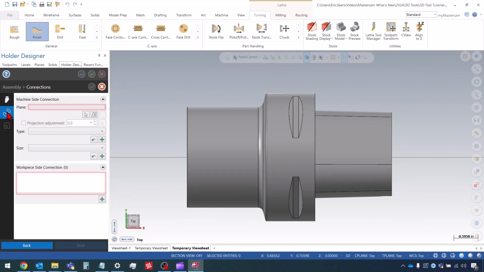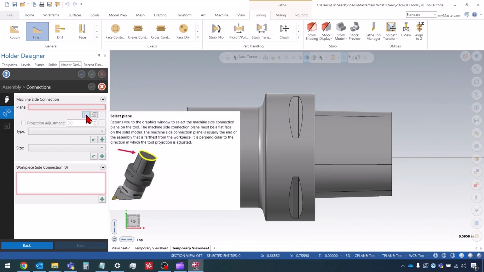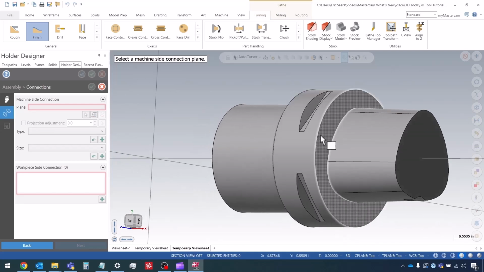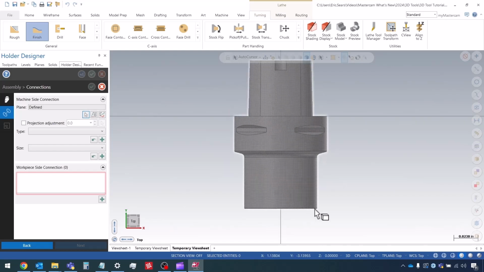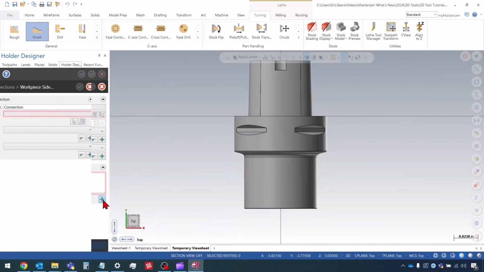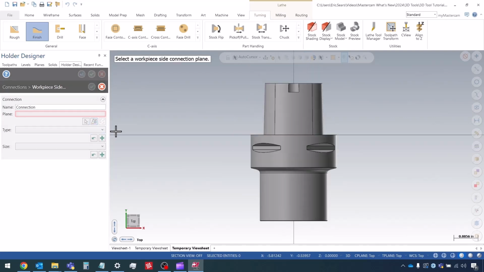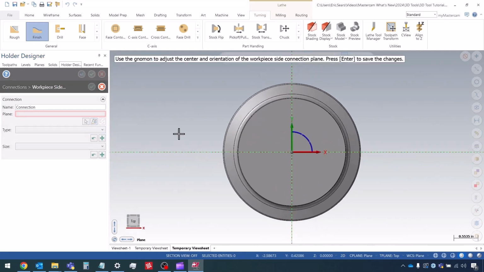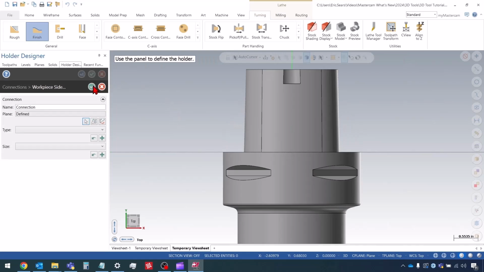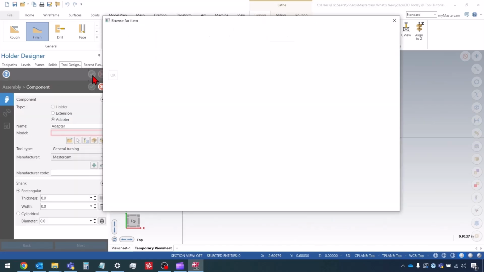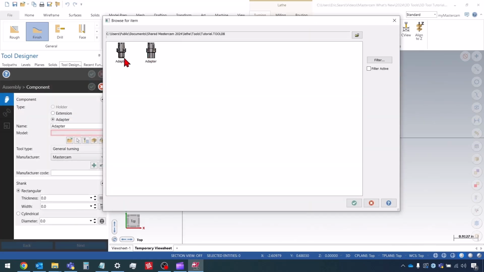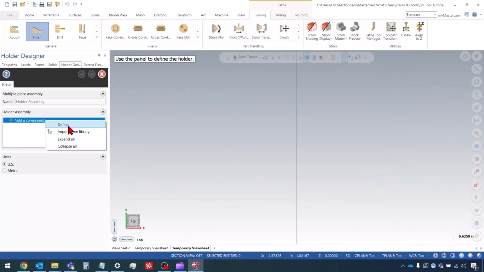Now I can go to the connections page and specify the machine side connection, which is going to be this face right here. And then I'll press enter. And then the workpiece side connection. Again, very similar to what we just did. Do OK. And OK. And once more. So now we have two adapters defined. I'm going to go ahead and define the third adapter now. So do create holder again, and I'm going to go through this one quickly.